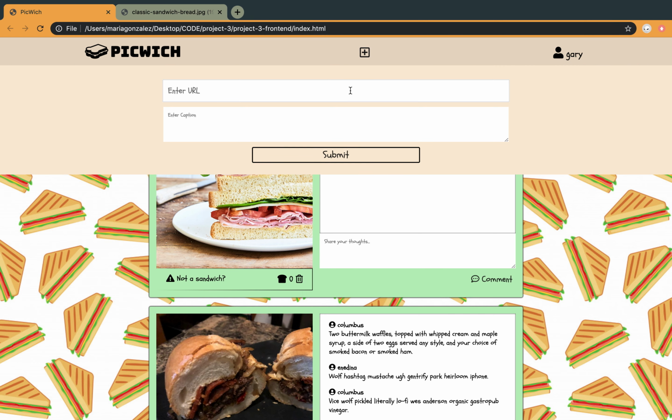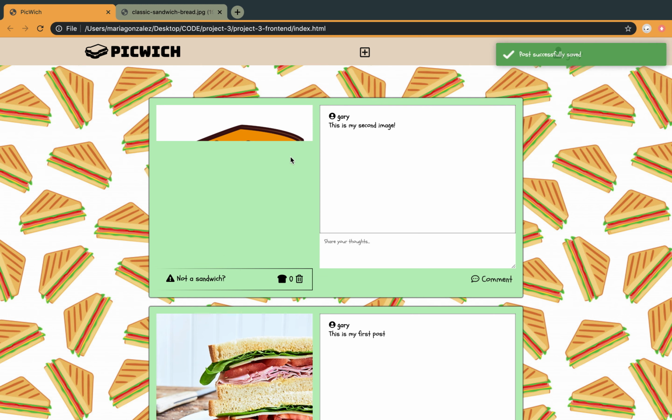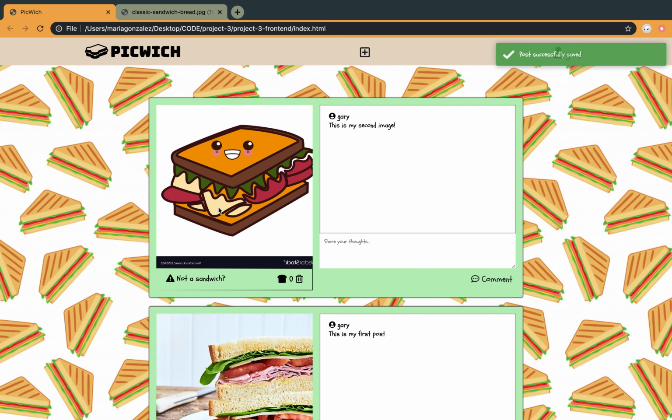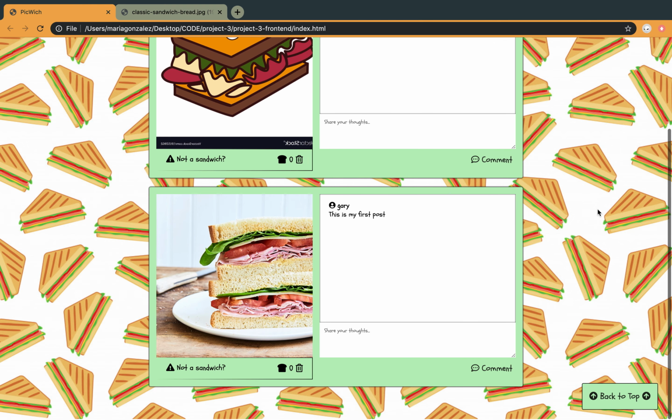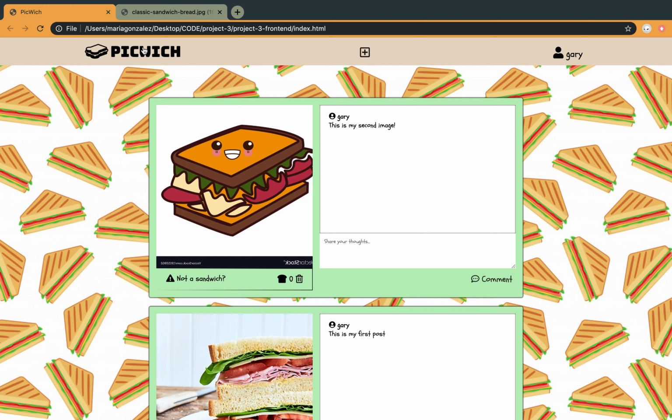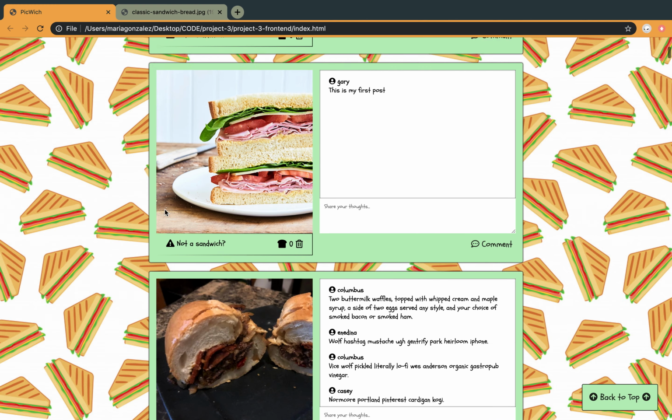Now say that you mess up the URL. You get something that's not actually an image, it's just a broken URL. This is my second image. Submit. And we have just an alt image there. So now if you go to filter, you see my 2 posts. And that about does it for the app.